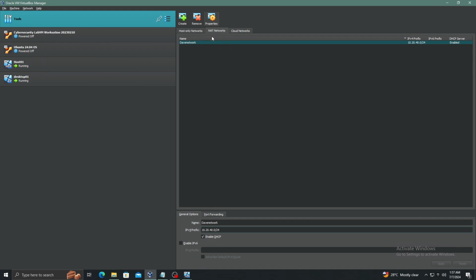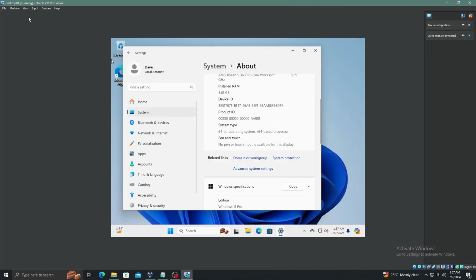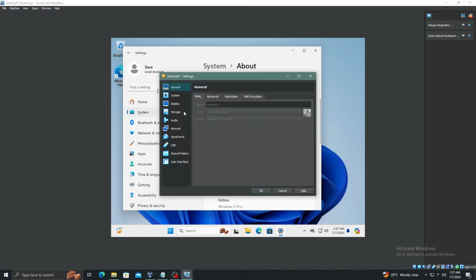Now, once you do this, you have to go back to VirtualBox, the specific VM, sorry, and you go to Machine, Settings, Network, and you select NAT Network from the Attached to dropdown. And then once you do that, you're going to see the network that you created here. You just apply it and click OK.